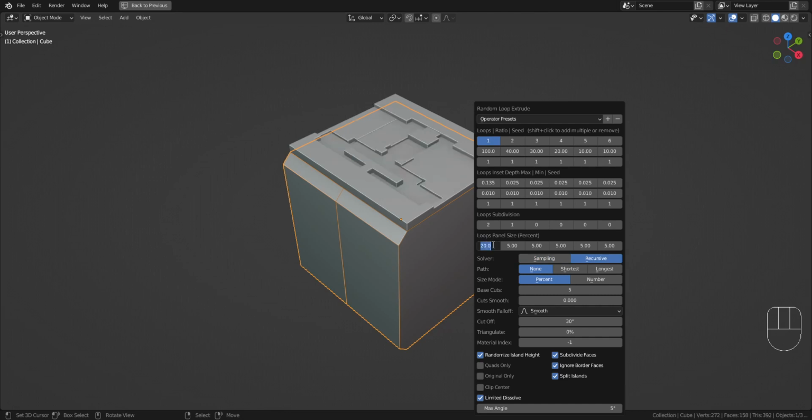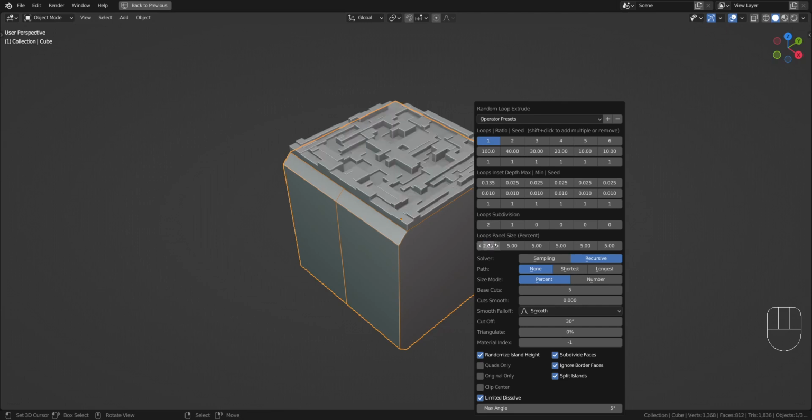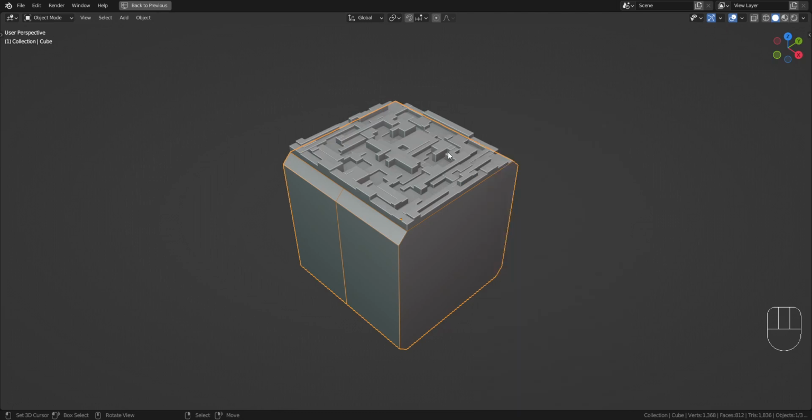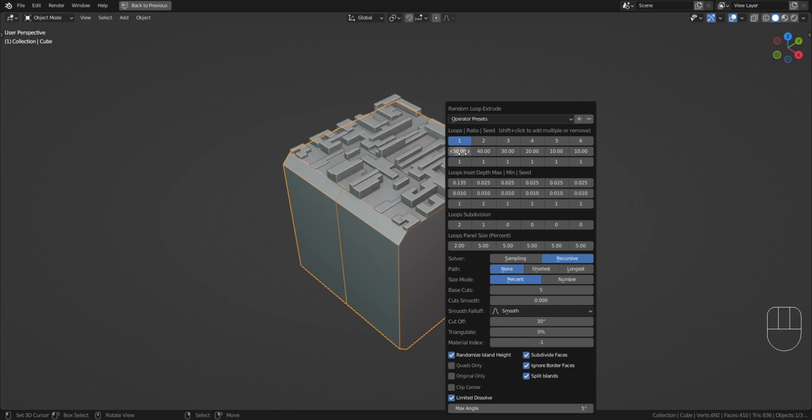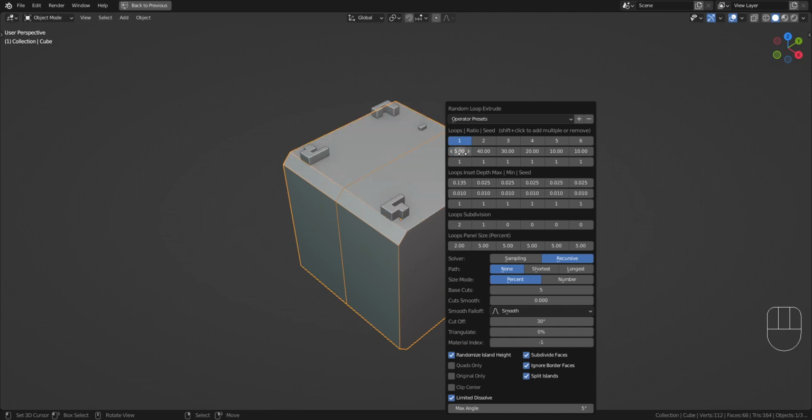20%, 50%. The smaller you get, the more islands you have. And this is relative to the loop ratio. So 50% of those subdivided faces, 5% of those subdivided faces, 1%, 0%, 50. So you can see the connection between the two.